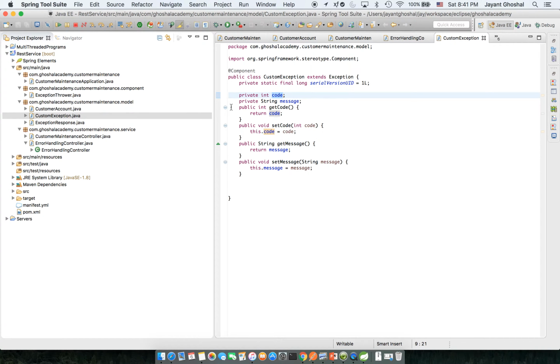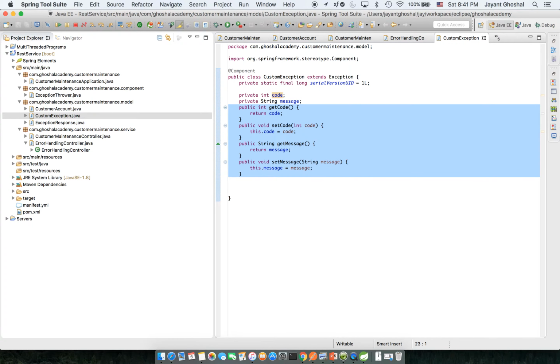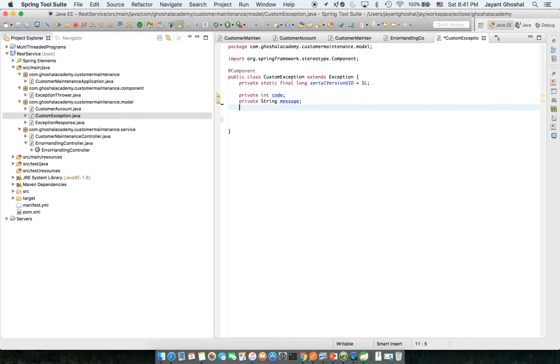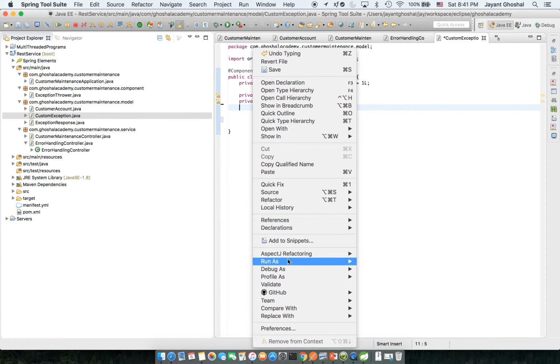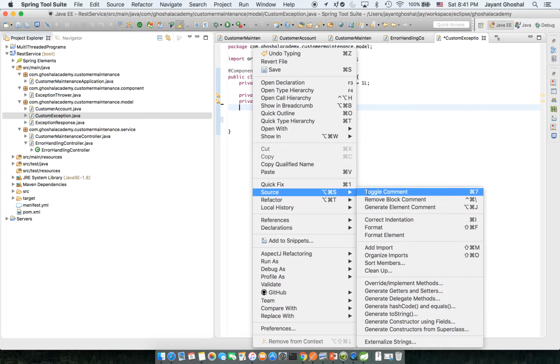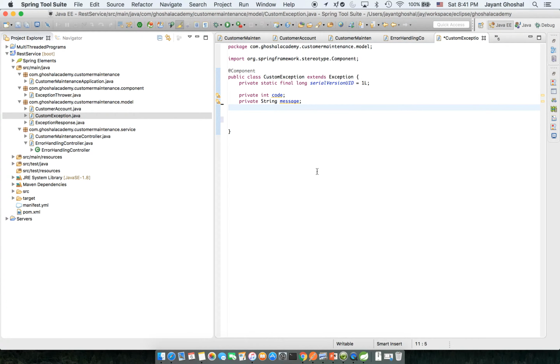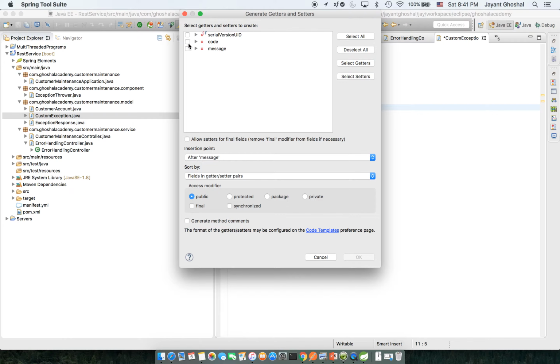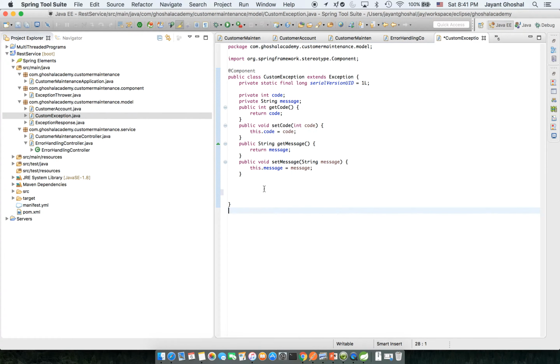Okay. So if I delete this, that's my class, and I can right click, go to Source, generate getters and setters, and I've got my class, right? So depending on your need, what you want to send back to the client, you would create custom classes, and all they need to do is extend Exception.